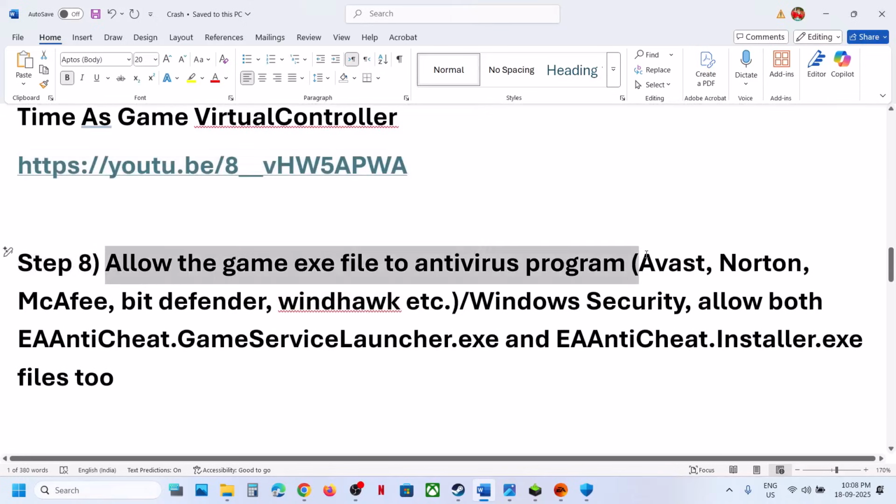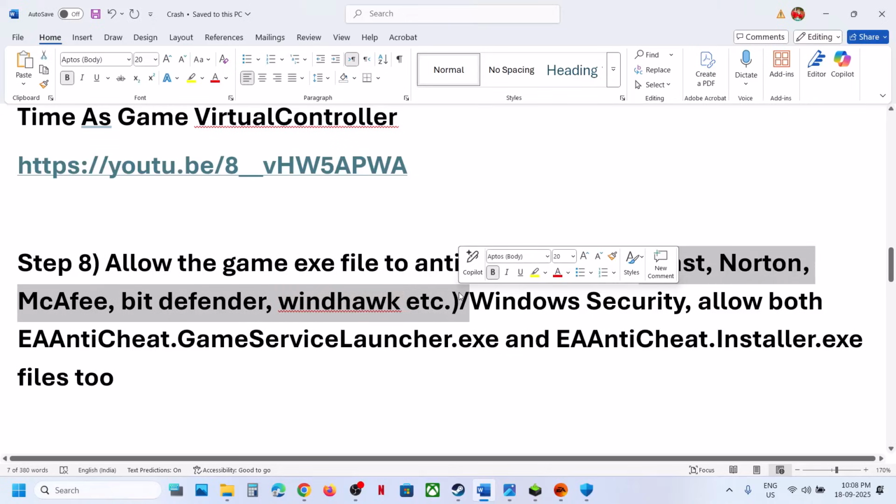Next step is to allow the game exe file in your antivirus program. So if you have any third-party antivirus like Avast, Norton, Bitdefender, McAfee, whichever antivirus program you have, allow the game exe file in your antivirus program.